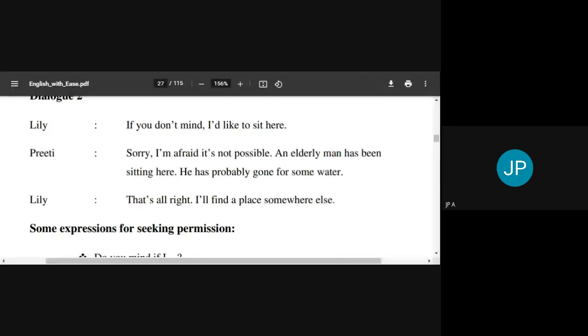If you don't mind, I would like to sit here. So this I'd is the contracted form of I would. So I would like to sit here. So Preeti says, sorry, I'm afraid it is not possible. So what is the meaning of afraid here? Is it fear? What is the meaning of afraid? Sorry, I'm afraid it is not possible. What is the meaning of afraid?